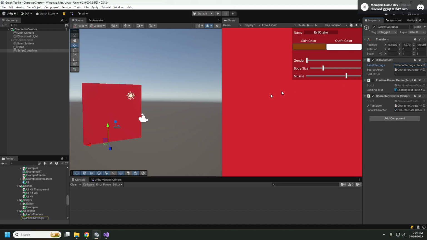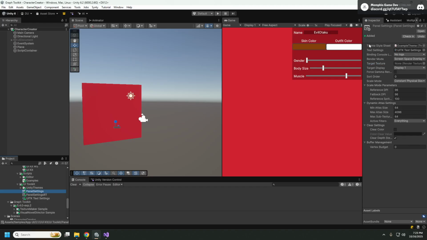These panel settings are actually kind of important. These are from the UI Toolkit App UI, and the panel settings here contain the theme that we're going to use. And this example theme is the App UI example theme. So this is needed to see the color swatches for the App UI.